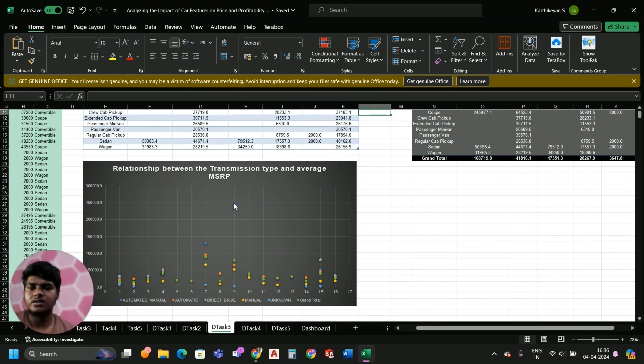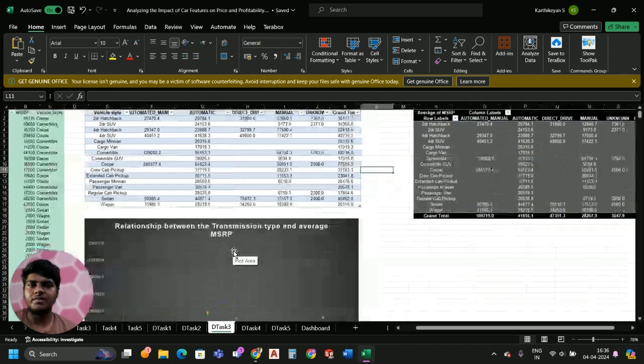Here you can see the vehicle style coupe with automated manual transmission has the highest MSRP, followed by the automated manual transmission type with the convertible vehicle style, which has the second highest MSRP.